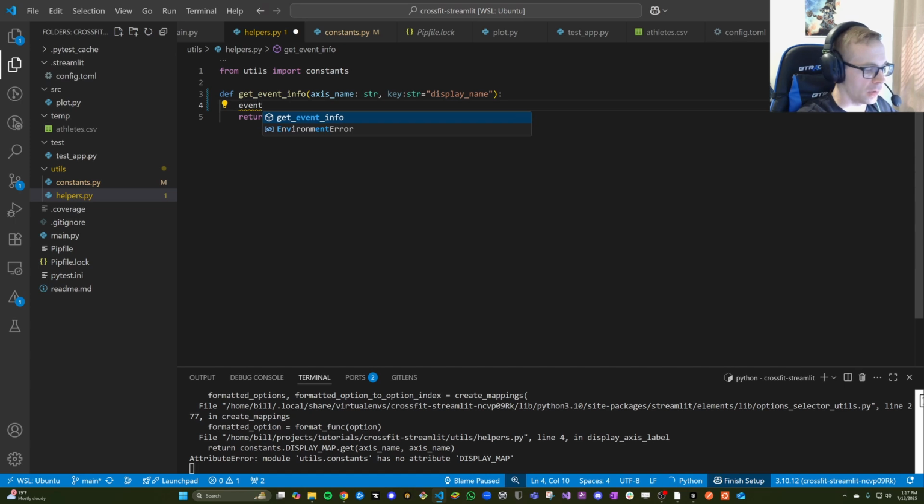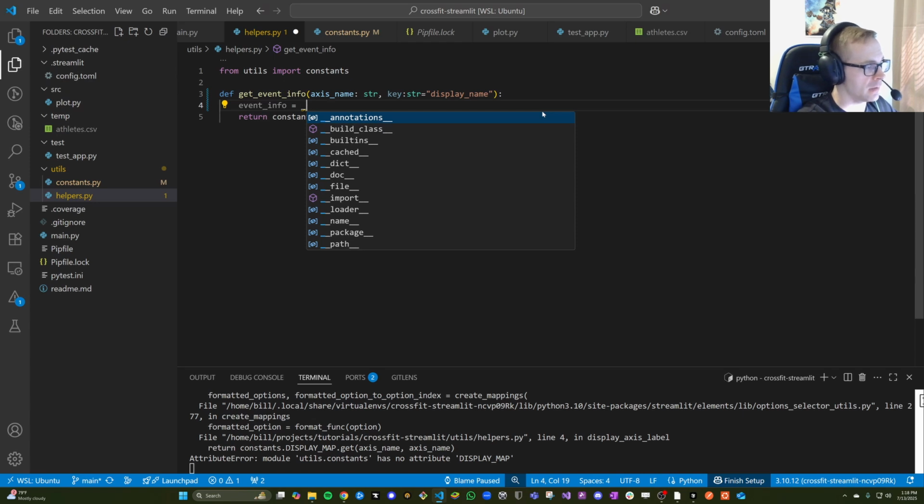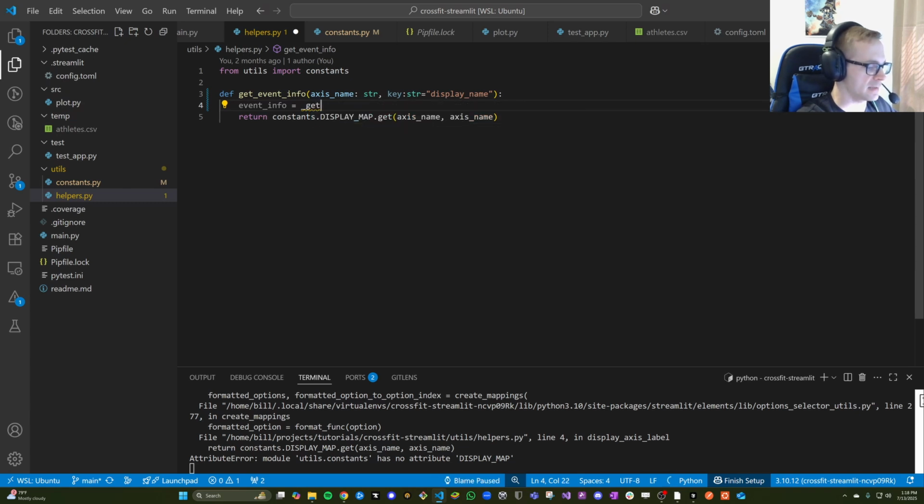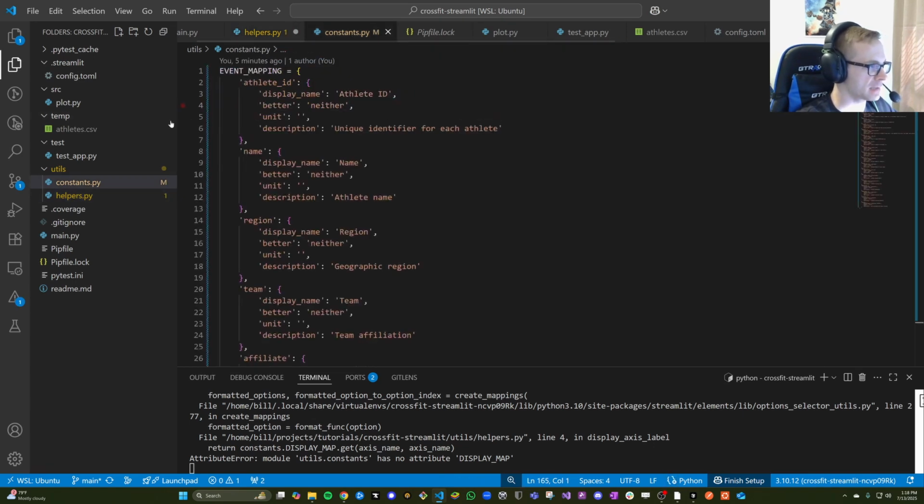I'll make a variable here called event underscore info. For an internal method that's not meant to be called by anything else, the convention is, it doesn't have to be this way, but if you start something with an underscore, that's a good way to tell other developers, hey, you're not really supposed to expose this outside. So we'll call this get event, and this will take in the actual axis name. That axis name is going to correspond to something like name or region or team.